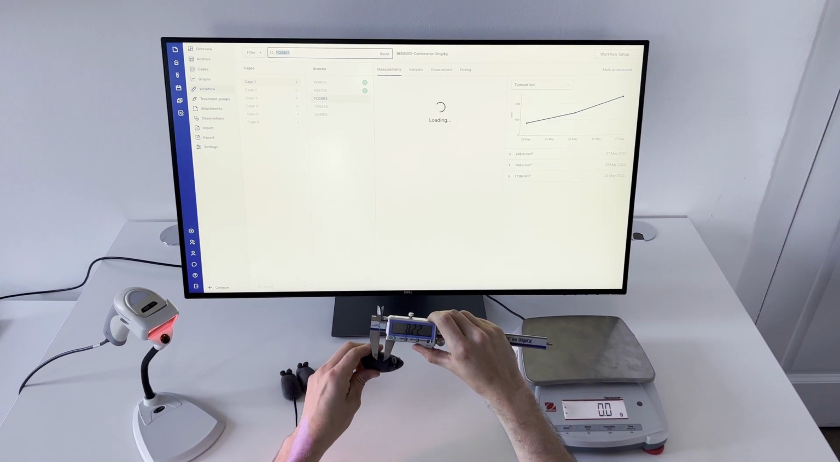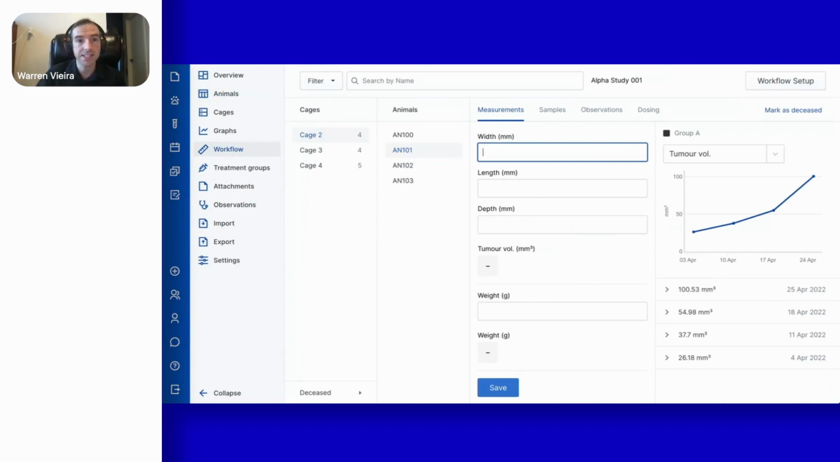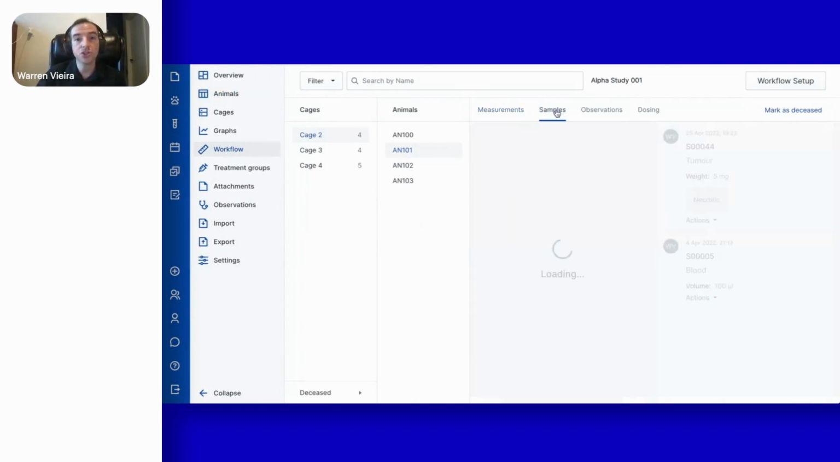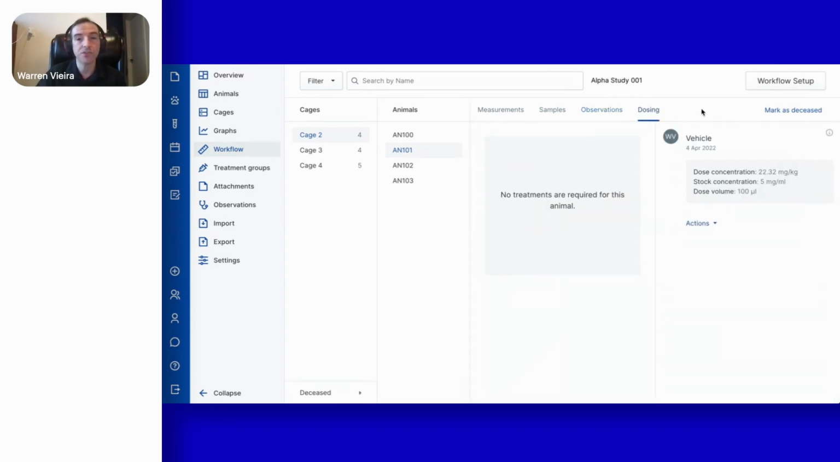Now, not only does this process allow you to capture measurements against the animals, we can use it to streamline capturing of samples, clinical observations, as well as treating those animals with various different materials. Now, the next question that you might have is, how do we link all this information back to the study? Well, we do this in a couple of different ways.